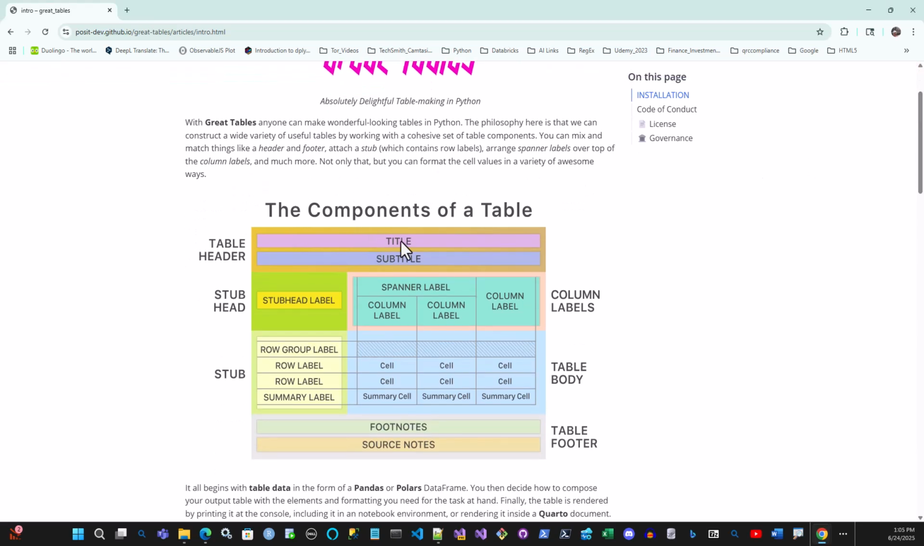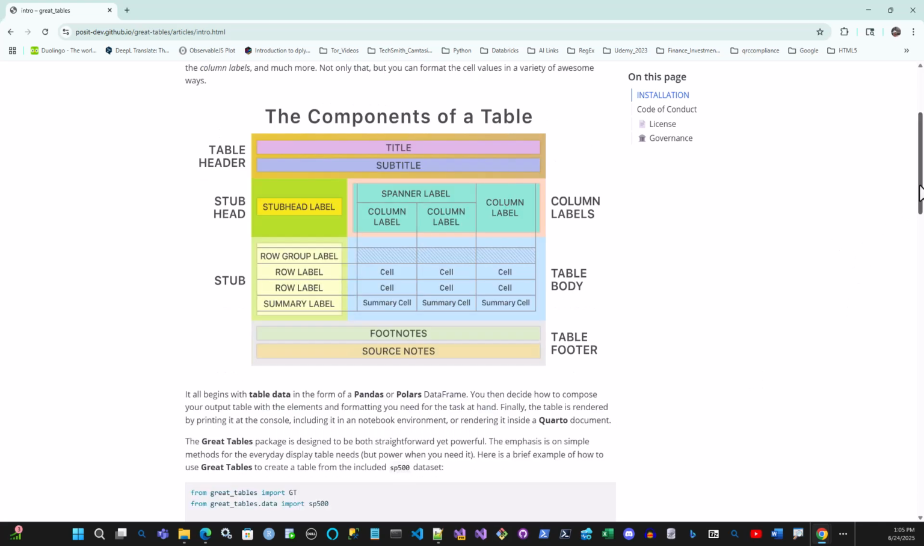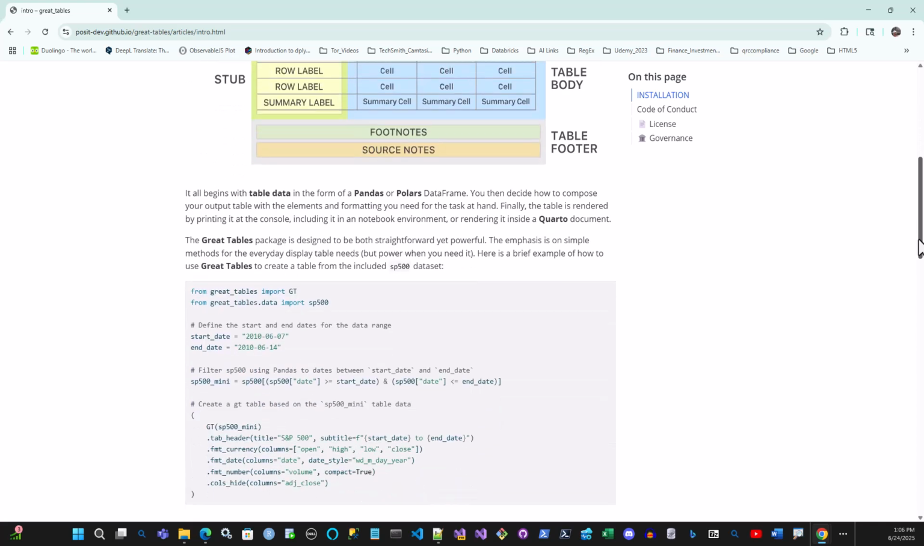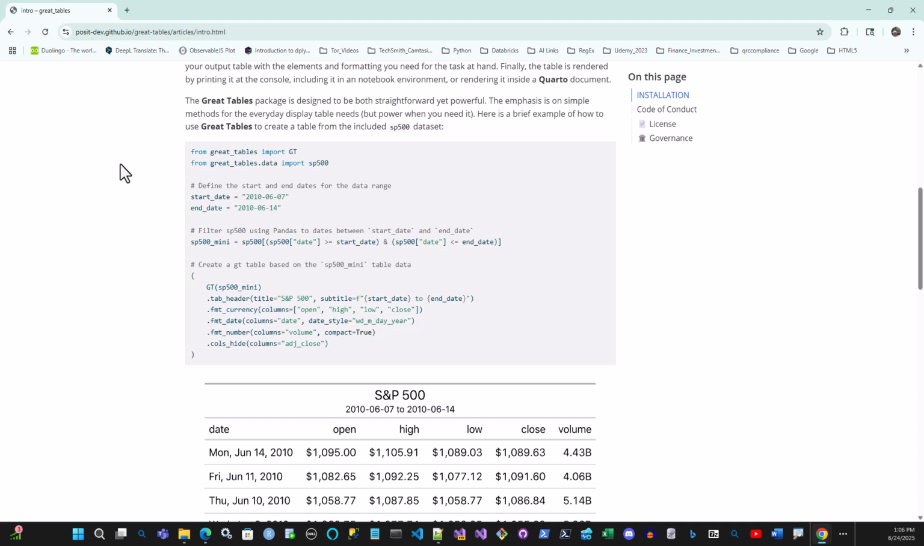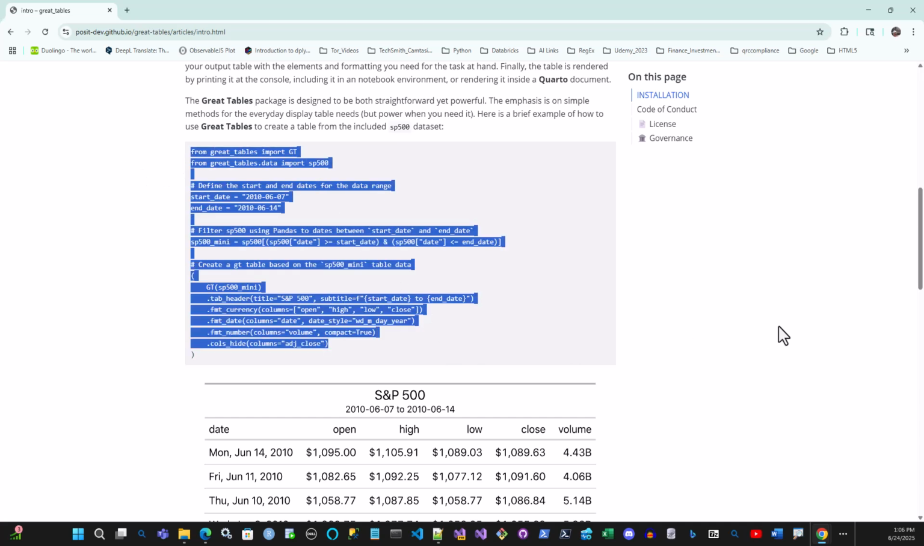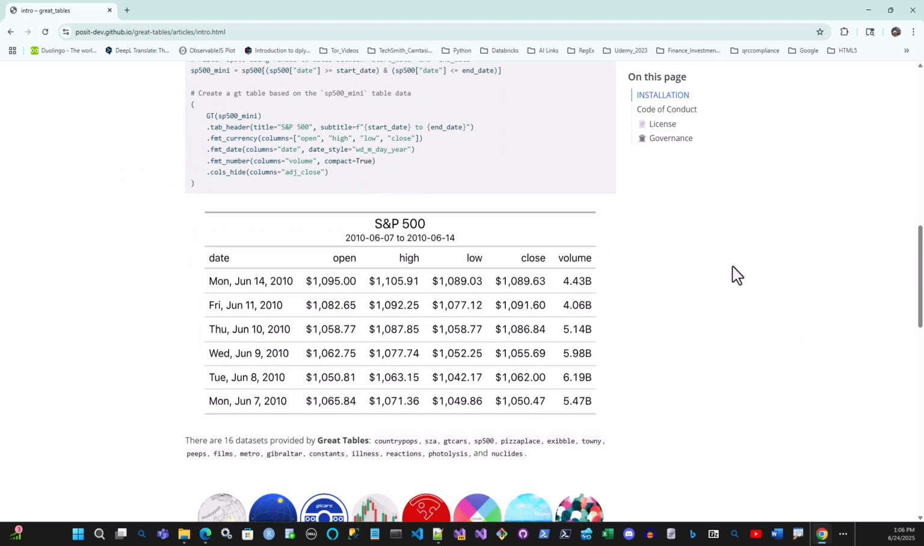So as you can see here, you can have a title, a subtitle, and you can have table headers. Stubhead is the top left corner header, if you will. You can create spanner labels, column labels. You have row group labels and row labels, footnotes and source notes. Depending what you want to do, you can attack each one of these parts and build your table accordingly. And as you can see here, they give you data here, how you can get started with this. And this is kind of building this table here.